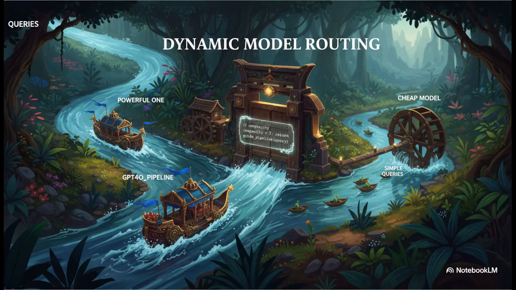So what was their secret? It's a brilliant strategy called dynamic model routing. They realized they didn't need to send every single query to their most powerful, most expensive model. Instead, they built a smart traffic controller. Simple questions go to a cheap, fast model. Only the really tough ones get routed to the big guns. It's that simple and that effective.